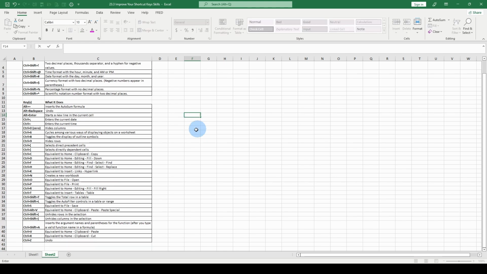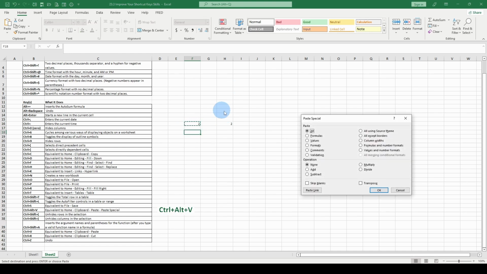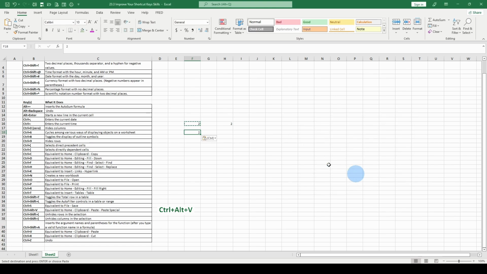And lastly, let's just enter equals 1 plus 1, Control C, Control V. We have a formula here, right? But I don't want the formula. We can go Control C to copy. We want just the value, Control Alt V. Then we'll get this dialog box. We hit values, okay. We have just the number.